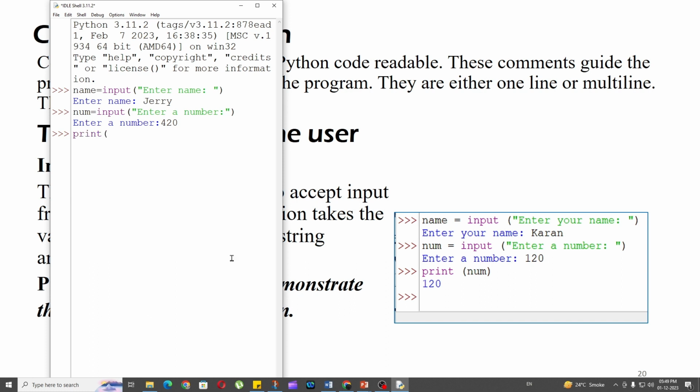Print has to be followed by open and close bracket. So let's print the name. What should we get now? Jerry. And if I want to print the number, what is that? NUM. It will print 420 here. Now did you get that? Jerry was assigned to name and 420 was assigned to num. So this is how we do it.